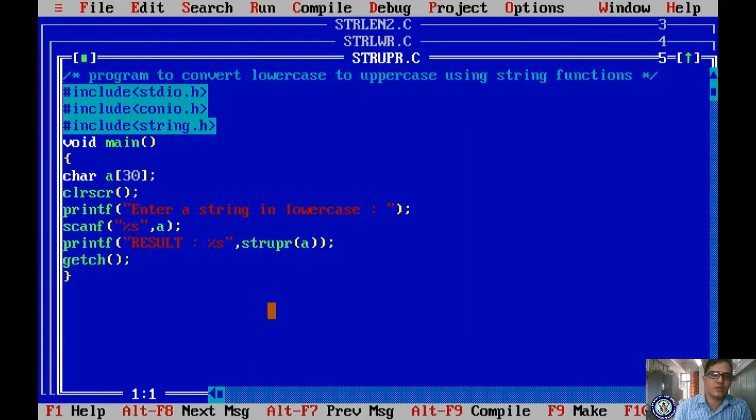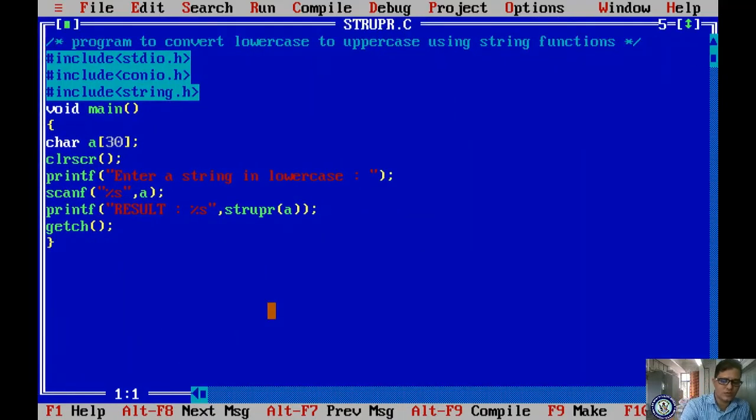strupr.c. Right, this is our program. Let me compile with Alt F9 and run it with Control F9. It is asking us to enter a string in lowercase. If I enter SMC space BCA space Sherwa space Department of Computer, Department of CS, then what happens? We have used the scanf function in our program, so it only converts SMC to capital.